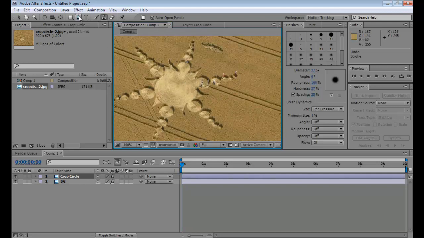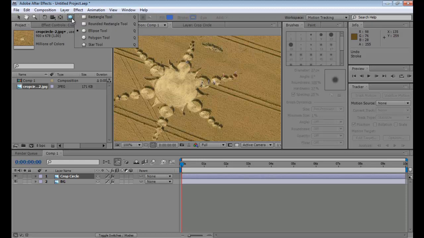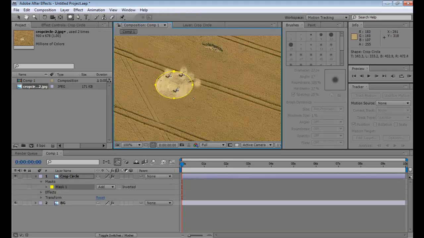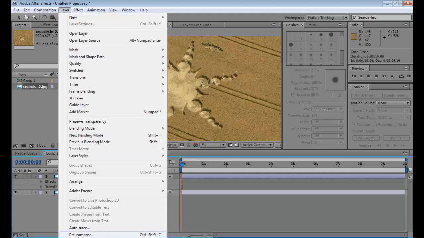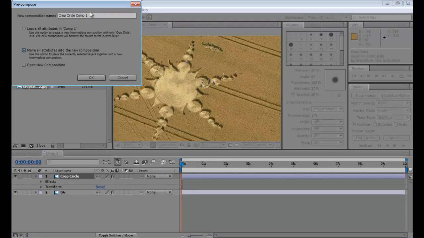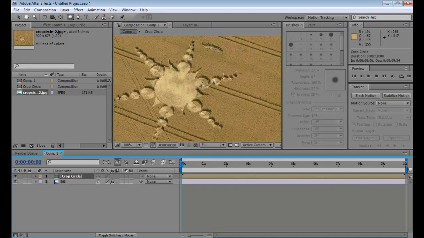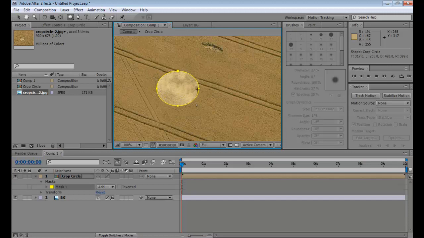And then I'm going to use a mask, or I'll use the ellipse tool, and to get that menu up, just hold down the left key to bring up this menu here. Click ellipse tool and draw a little circle. Oh, you have to actually pre-compose that, so click layer, pre-compose, move all attributes to new composition, click crop circle, and click OK. Now you can draw the little circle about there.